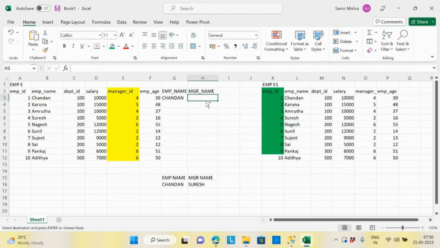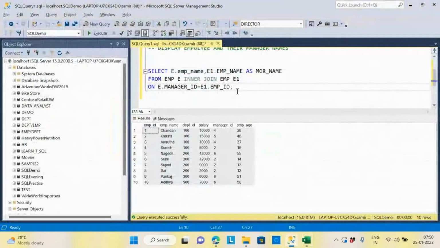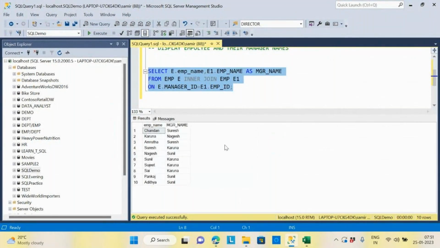So I don't have any manager column, but since this is from the second table, if I take the employee name, that is nothing but my manager. So I'm just aliasing this employee name as manager. Got the point? Yes, sir. Now if I run this query, you will get the information as the employee name, their manager, and everything. Make sense? Yes, sir.